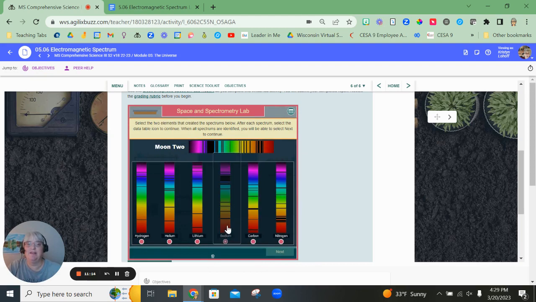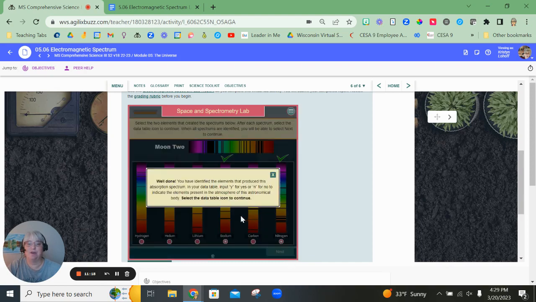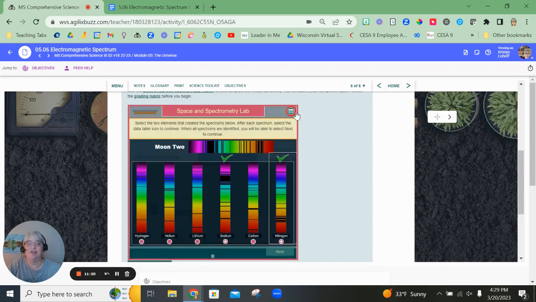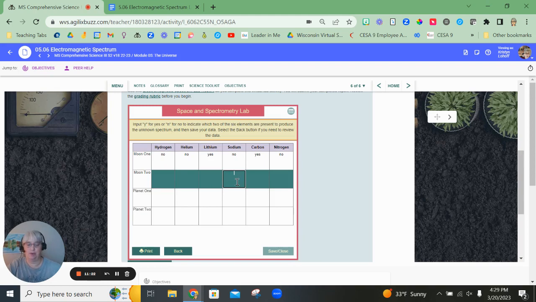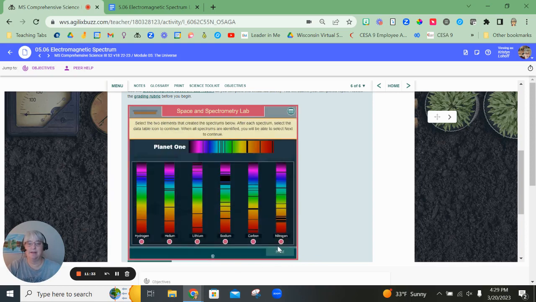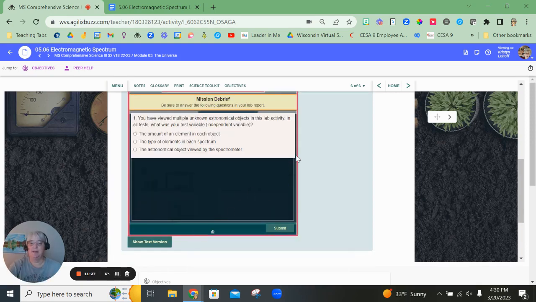Moon number 2 is definitely sodium and nitrogen. So you put in yes or no as to if those elements were visible or not. Then you're going to keep working through those. I'll meet you at the other end.